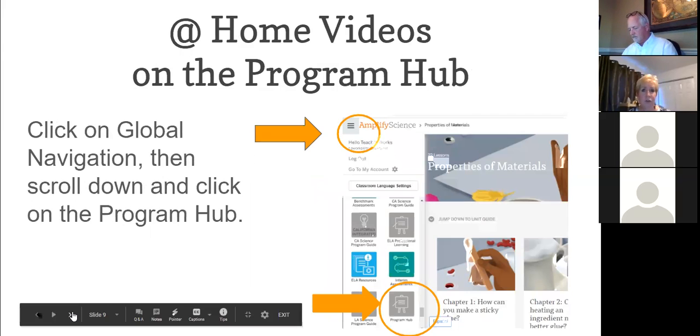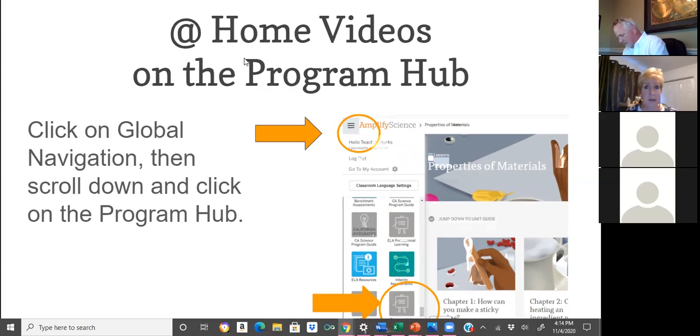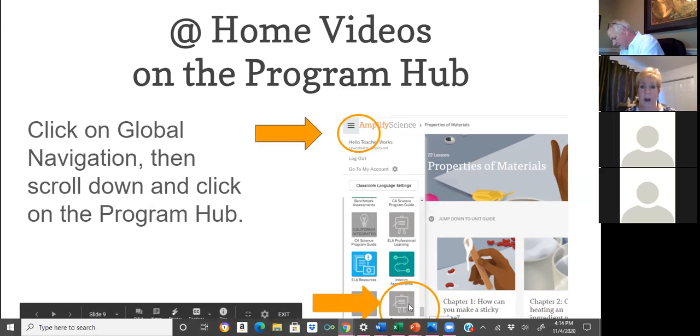And to get to some of the at-home videos and some of the other things like the read alouds in English and Spanish and so forth, you're going to that program hub. And I think most people probably may have been using that. You recall that to get to the program hub and find those, you click first on the little hamburger icon up here, and then you scroll down and click on the program hub there.